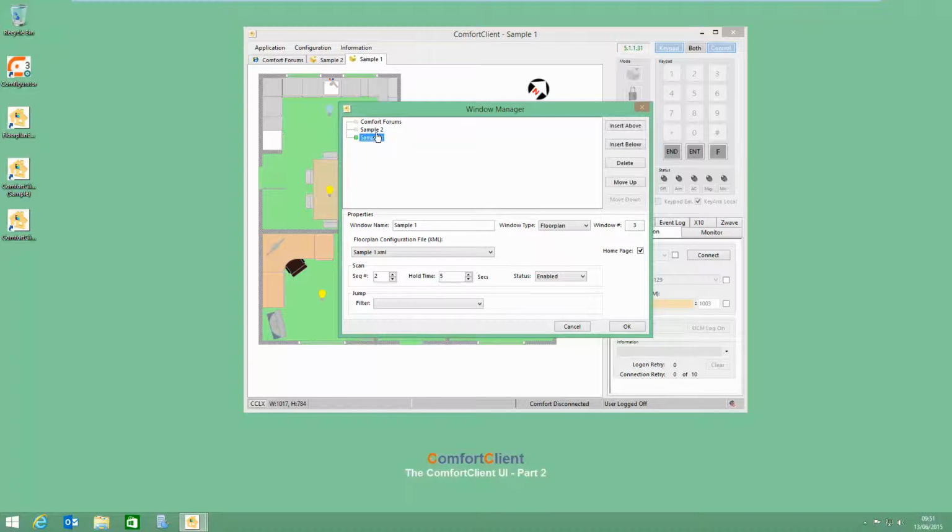Okay, and we can set for each of these tabs how long we want them to hold on those tabs. So let's say Comfort Forums, they're all set to 5 by default, but let's say we want to set that one to 10. So it's going to hold on Comfort Forums for 10 seconds, and then it's going to hold on that tab for 5 seconds before moving back to the next one in sequence effectively. We can change the sequence order by changing this value on the bottom of the screen here.